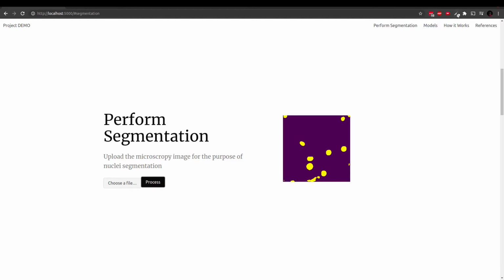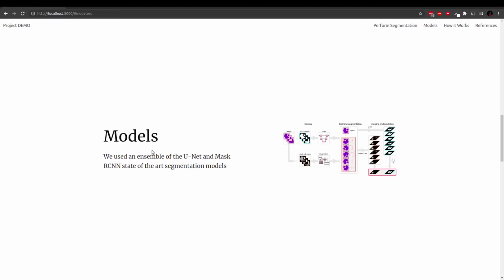Seems very simple. Let's jump into the model section, which will describe how the system works. So we have an ensembled U-Net and Mask R-CNN, which are both state-of-the-art in the field of image segmentation. So what happens is when you make a call to the backend, we feed the image to both of the respective models and then get the output that they have generated and then use an ensembling approach to figure out what to use essentially.